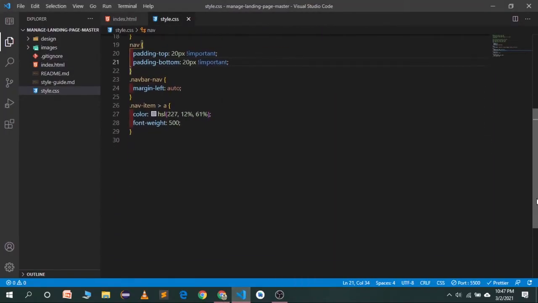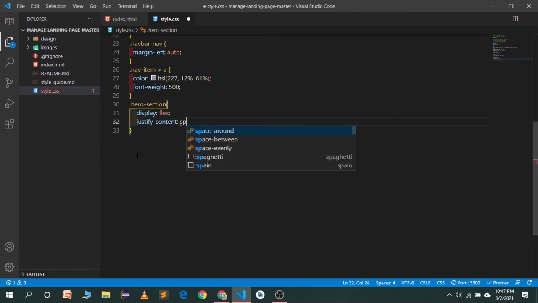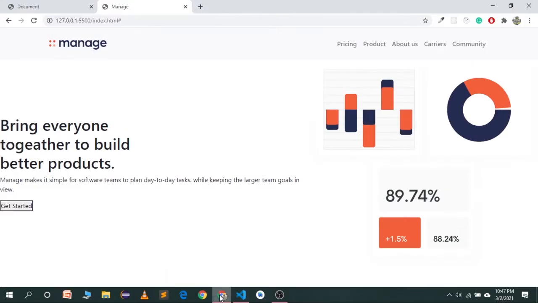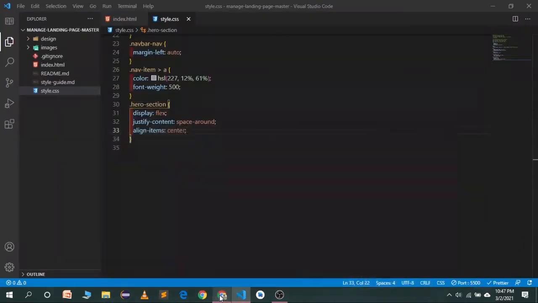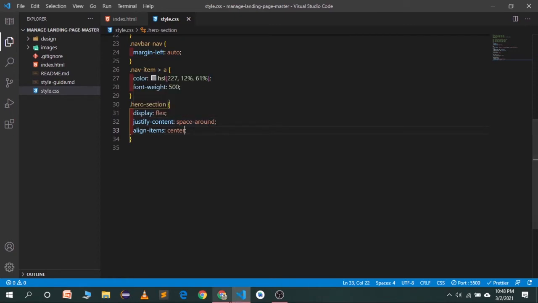So in our CSS file, what we'll do, we'll target the hero section, dot hero-section. We'll use display flex to align them horizontally. Display is going to be flex. Justify content will be space around, and align items is going to be center. Let's save it. So just say display flex, justify content space around, and align items is going to be center. So let's see.